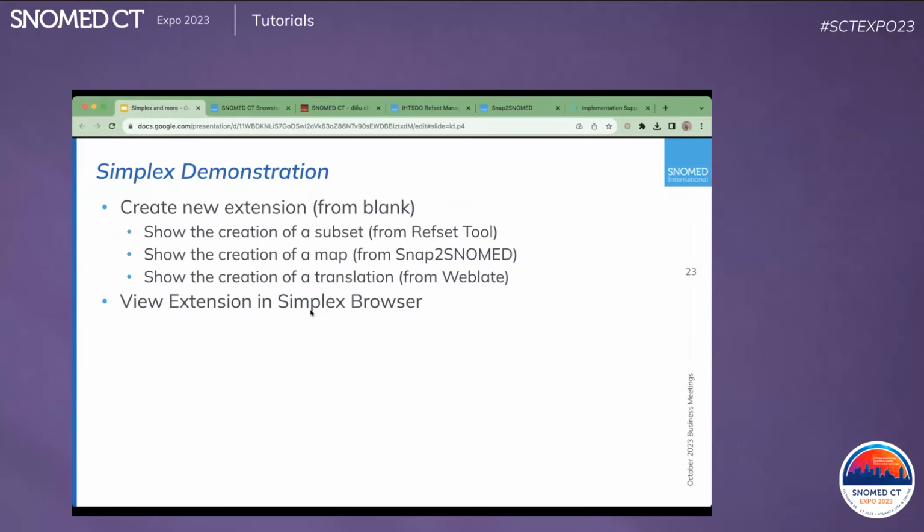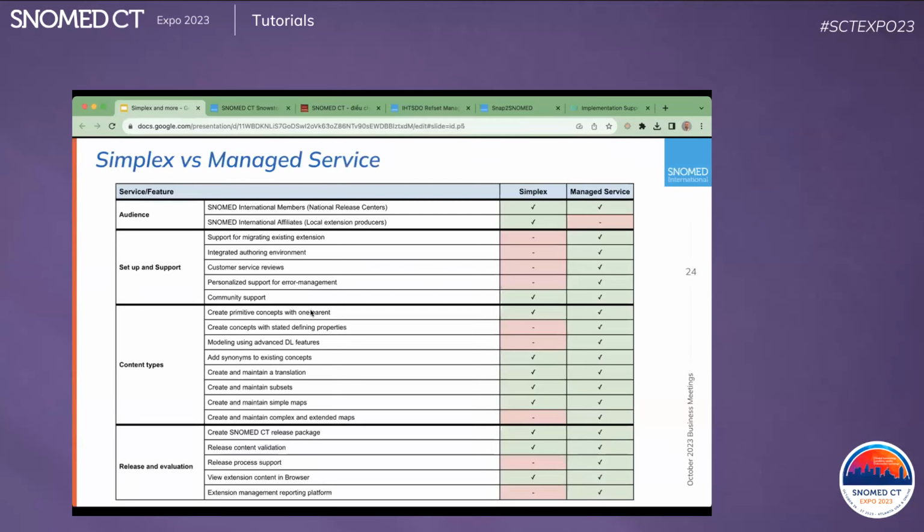I think we've got a couple more slides on Simplex to finish off this topic. So, to try and be very upfront and clear, we've put together this matrix. Apologies, it's a bit small. There's a lot to fit on the screen, with a comparison between the Simplex offering and the managed service offering.